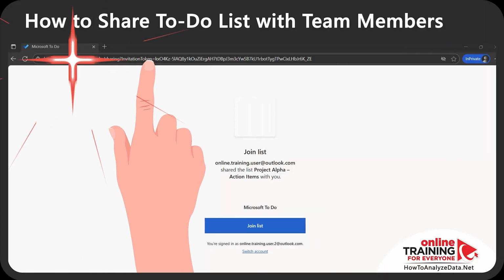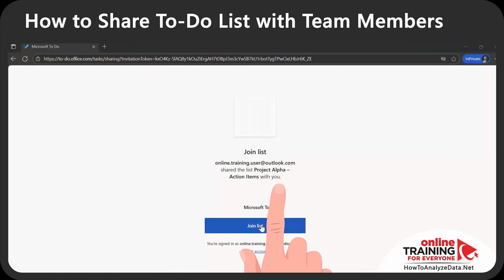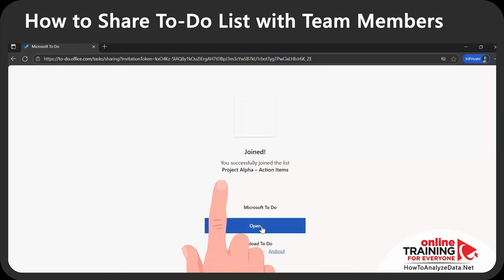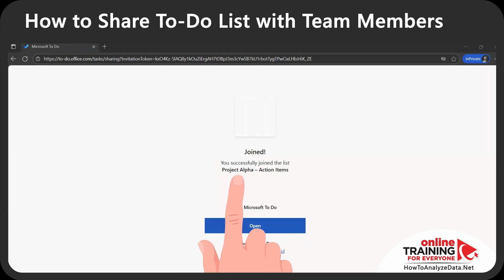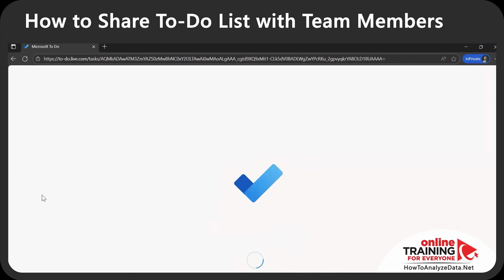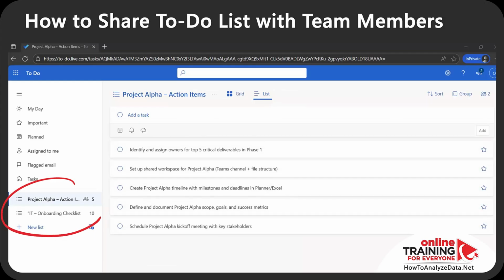My teammate clicked on the link and now will accept the invitation. She's going to click Join List. And the confirmation shows that she successfully joined the list Project Alpha Action Items. Now she is going to click Open List in Microsoft To Do. As you can see, now she has 2 lists: her original list, IT Onboarding Checklist, as well as the Project Alpha checklist.